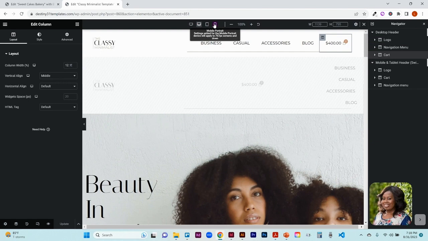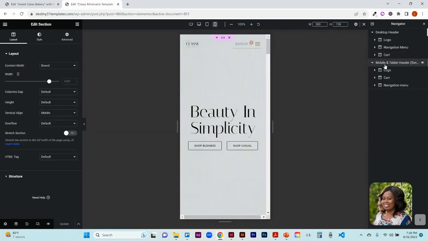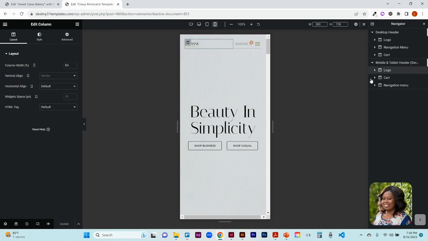Same thing with mobile. When you go to mobile, when you click on that, the section is highlighted here. Whenever you need to access the logo, you could do the same thing here, the cart, and then the menu.